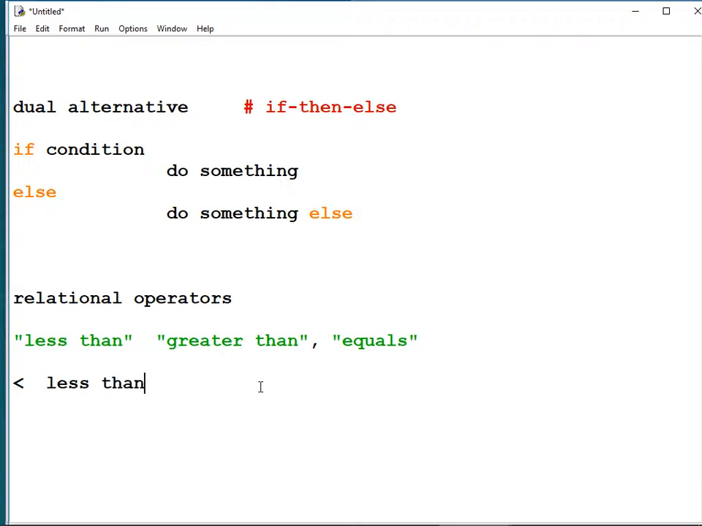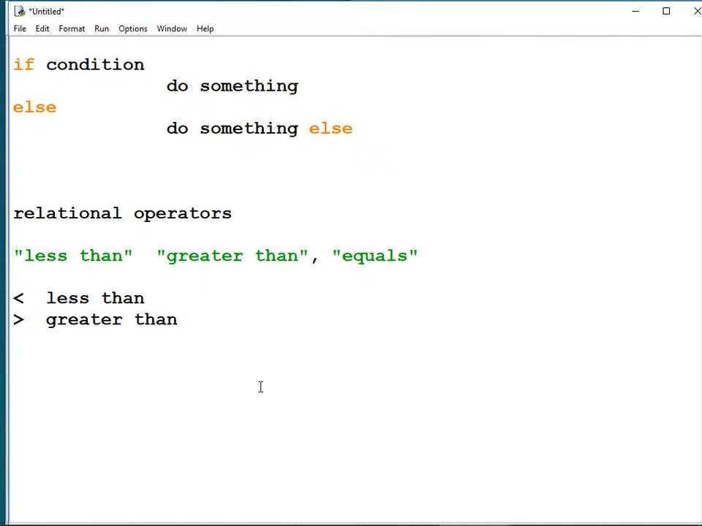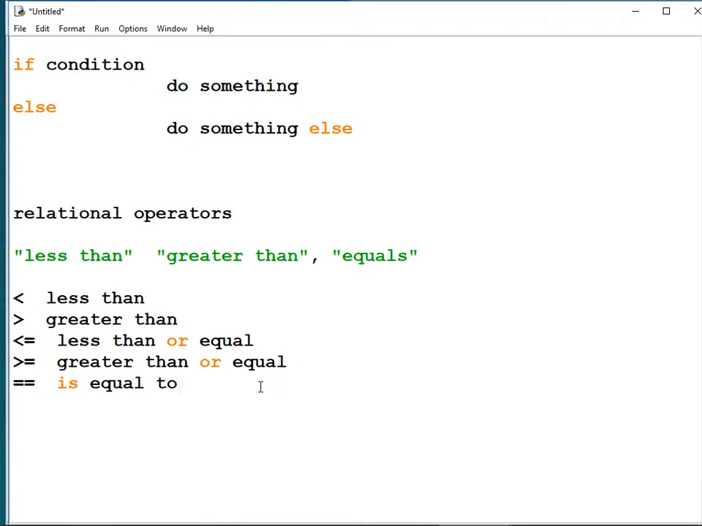That's a less than. That's a greater than. We know this. This is a less than or equal to. That's a greater than or equal. Two equal signs means is equal to. Or just shorten it to say equals. And then exclamation mark means not equal to.